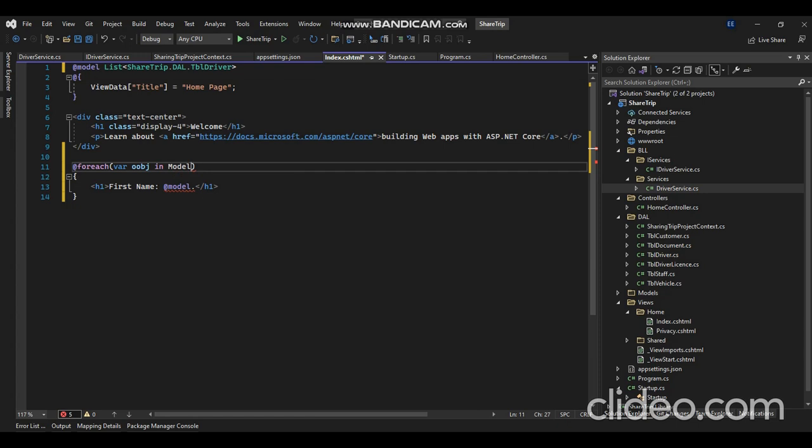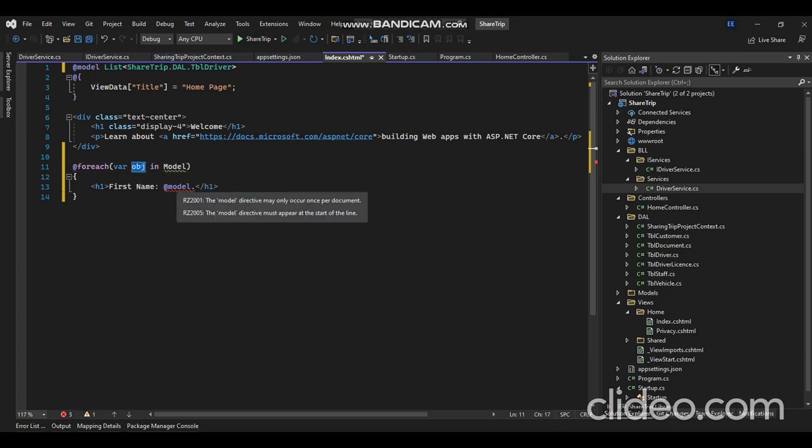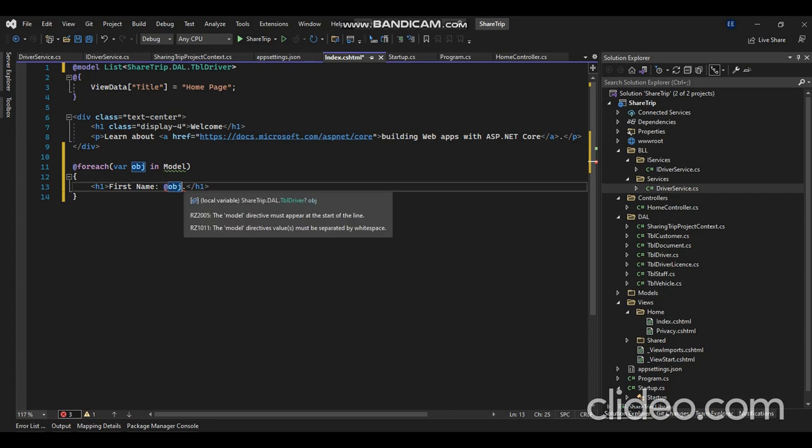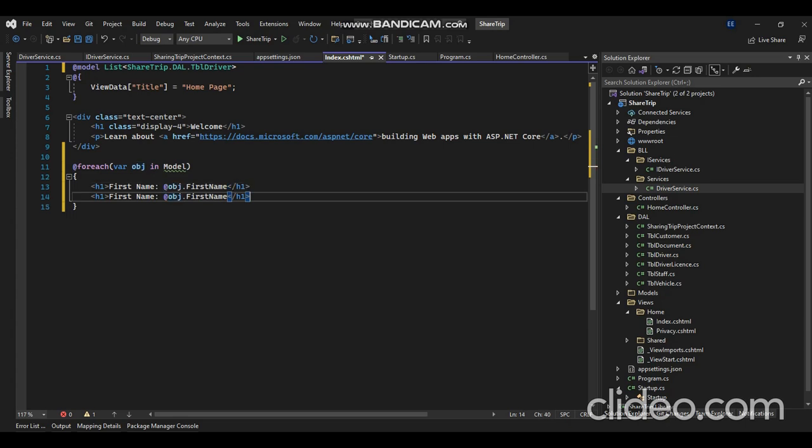What's wrong with that? That's our obj. Why is it not accessing it? Dot first. Yeah, it's working now. Like this, we do it like this. First name. We're just going to access the first name as a test, so we don't need to access anything else. It's just for testing.